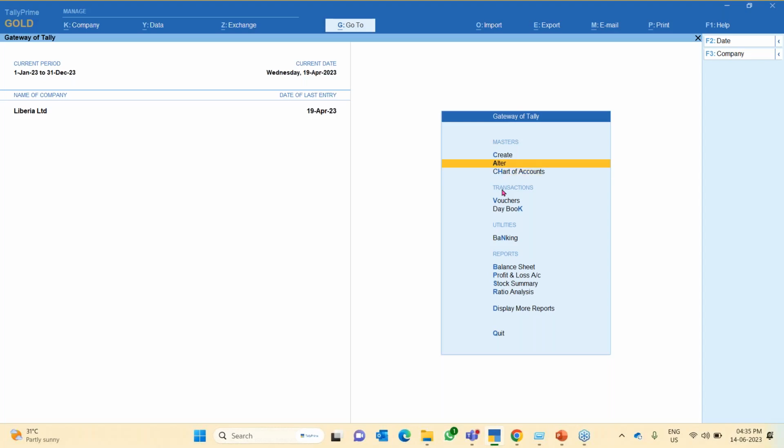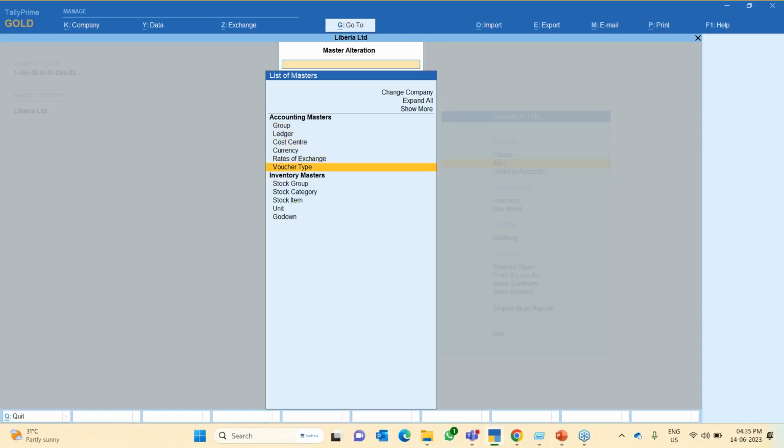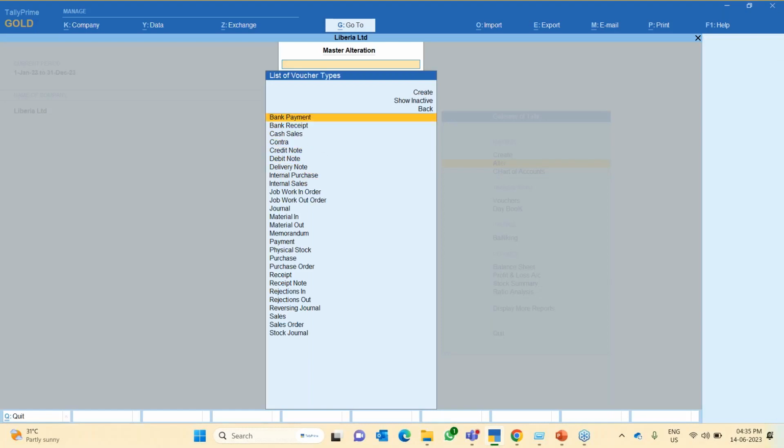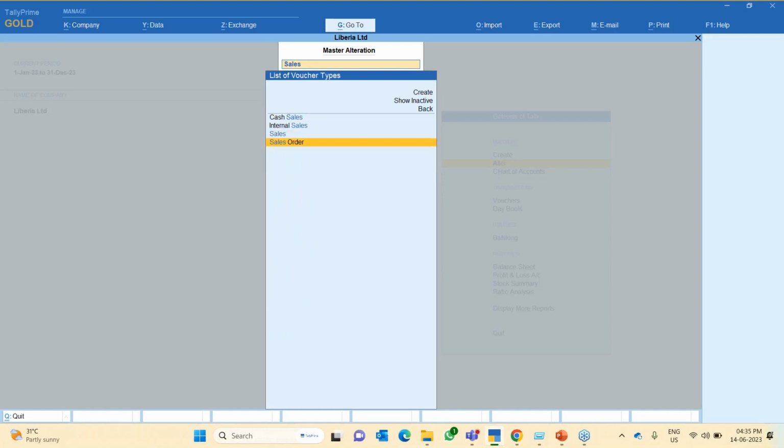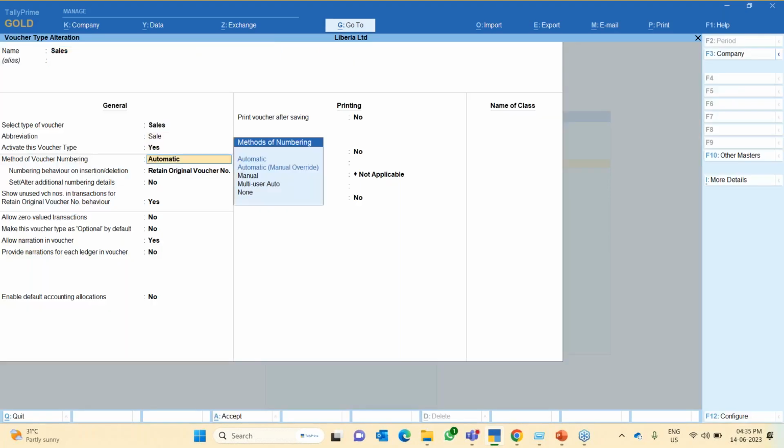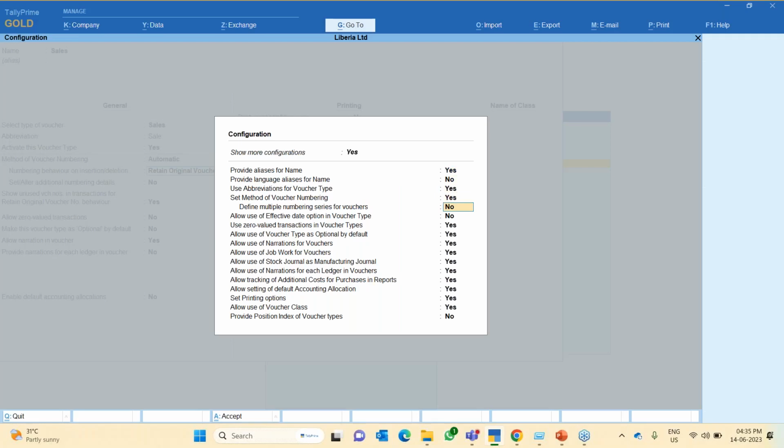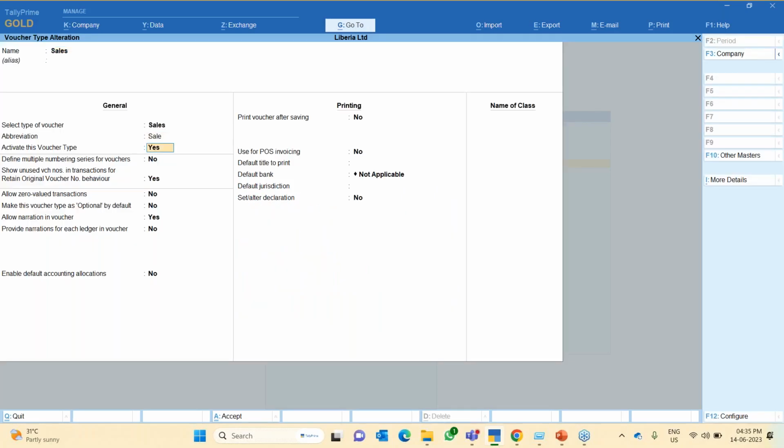I'll just show you how to do that. I'll go to voucher type alteration. I'll take the example of sales. Here I have an option in F12, define multiple numbering series for vouchers. This I have to enable. Once I enable this, there is an option to define multiple numbering series. So I'll enable this. This is the default voucher numbering series that we have now.